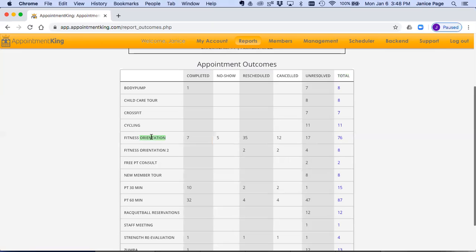So it shows us the total number of appointments scheduled. So I'm going to use this fitness orientation. This tells us that we had 76 fitness orientation appointments scheduled. Out of those 76, once again, I really don't like showing these because it's make-believe, but yours will be real. We had 7 that were completed. We had 5 no-shows. We had 35 rescheduled, 12 canceled, and 17 unresolved.